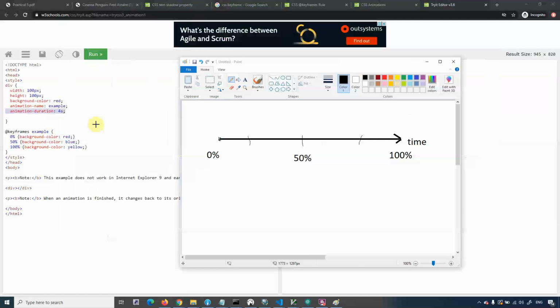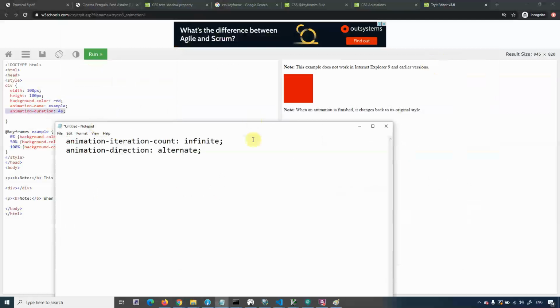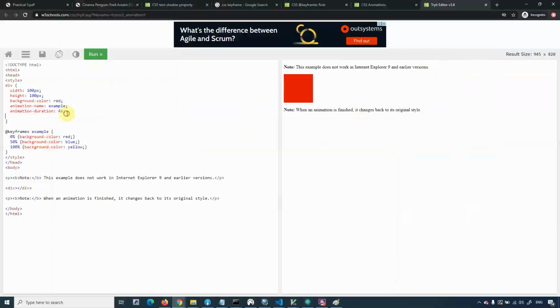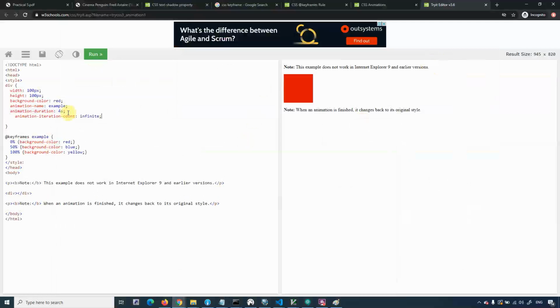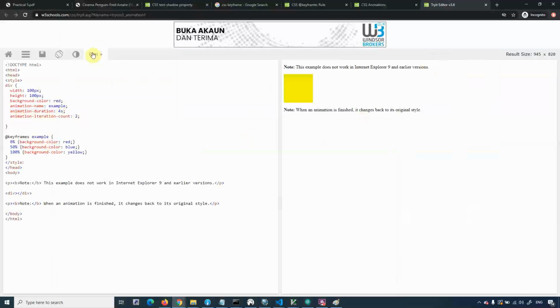Now if you wanted to play this continuously, what you can do is set the iteration count. How many times you want to play this. You can play it twice, you can play it infinite times. So let's just say that I play it twice. Okay, so blue and then yellow. So now it has played twice, it will stop.